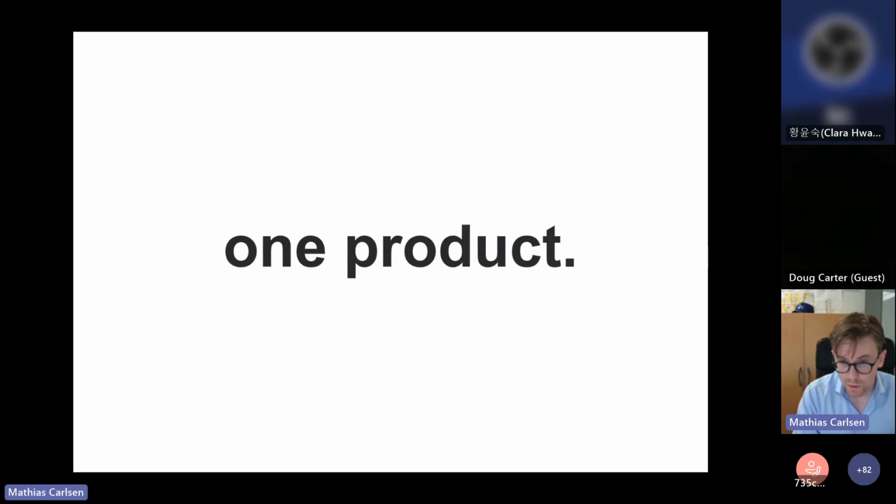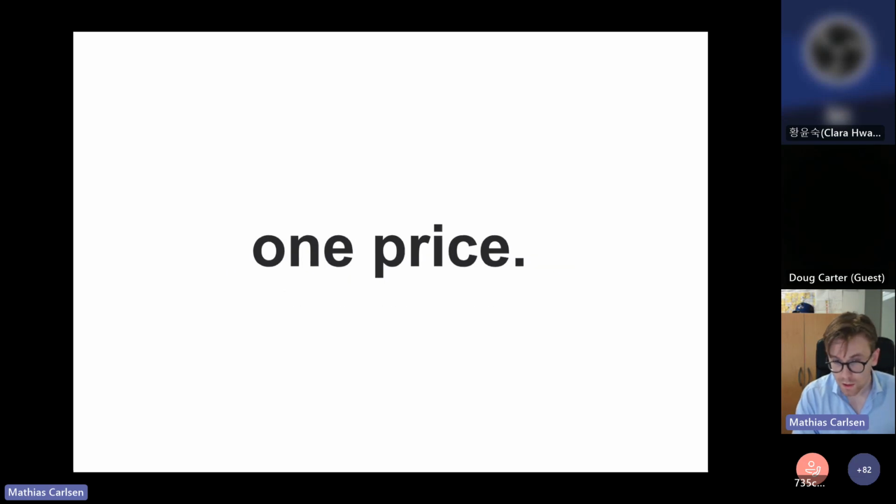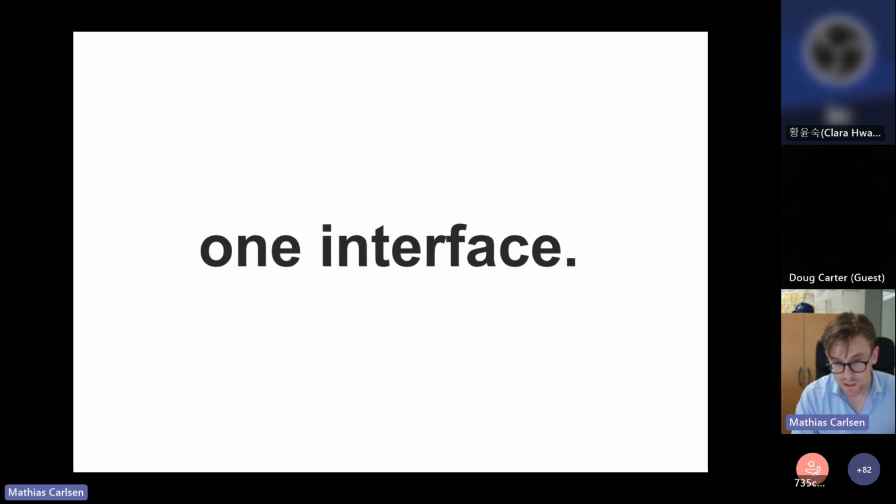It should be one product, so we don't modularize the product. It has every single feature that we're developing as a part of the product right now, and all the future modules that we're planning on implementing. It's also one price for an unlimited number of users. It's one interface, such that you can seamlessly integrate your workflow in one interface.